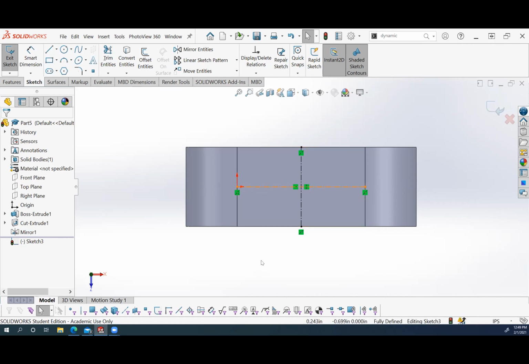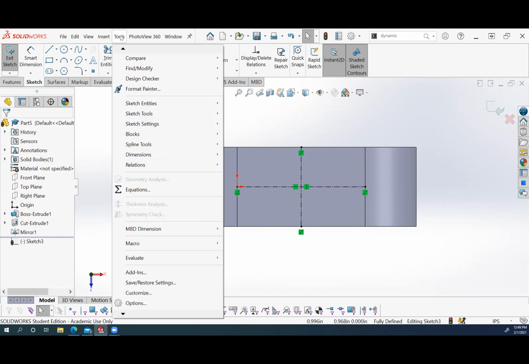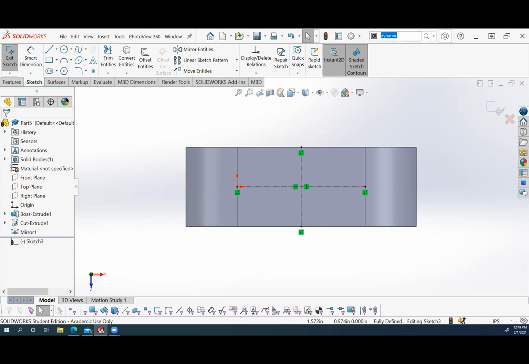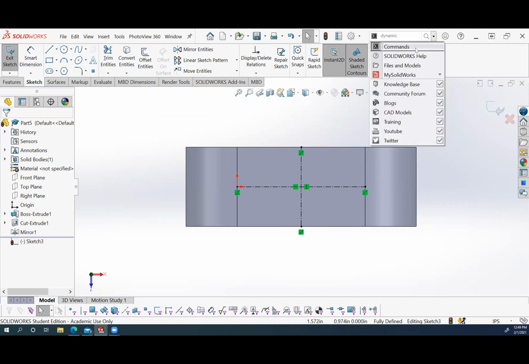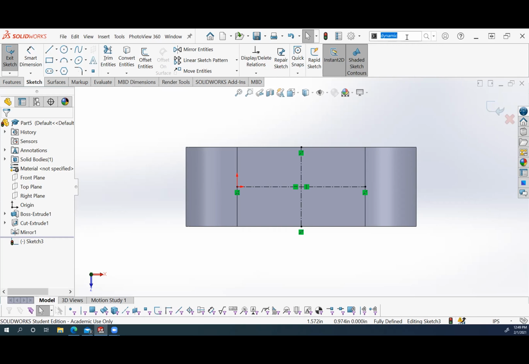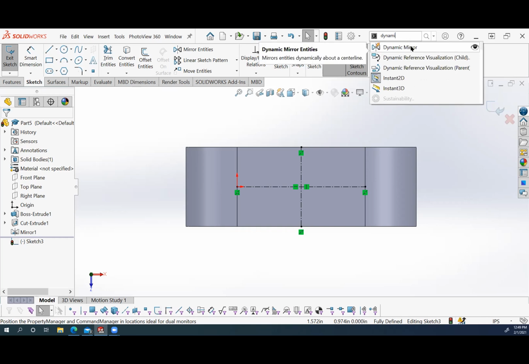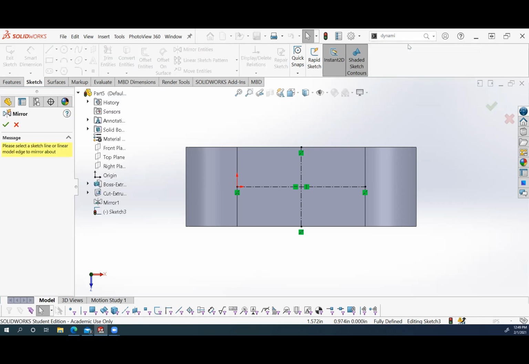We want to use these center lines to mirror what we're doing. So if we want to mirror something while we're drawing, we're going to use the dynamic mirror. And I always like to use my search bar up here, but you can go to Tools, Sketch Tools, and then Dynamic Mirror. That's one way to access it. Or you can use this search up here. So make sure that the command is selected. It's this icon here, or you can click the down arrow and click Commands. So search commands and then start typing dynamic. Okay, dynamic mirror here, and you can click the eye to show where it is in the tools, or you can just click dynamic mirror.